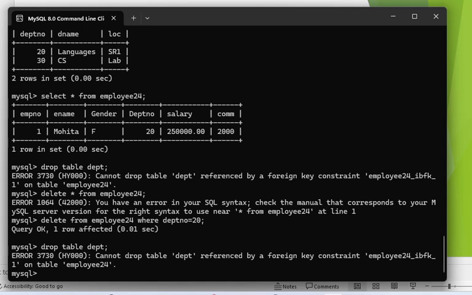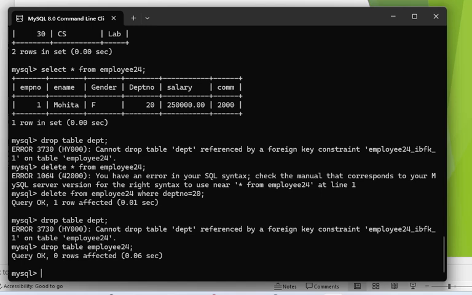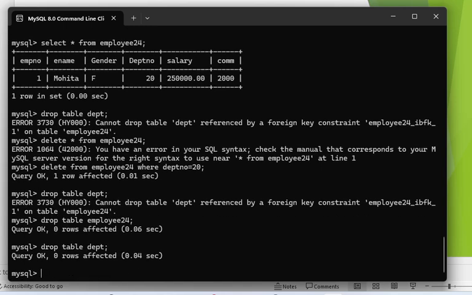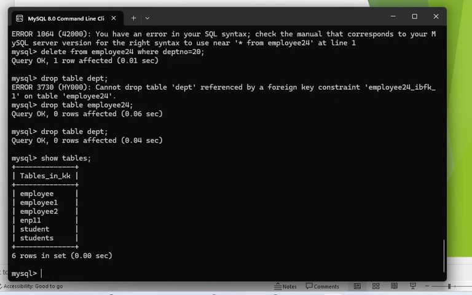Cannot drop table. Though there is no record existing, as it has a reference, it may have records afterward. So first we have to drop the table employee because it has the foreign key, and only then can we drop the table dept. So let's drop table employee 24. The table is dropped. Now let's show the tables. The table employee as well as employee 24 does not exist.